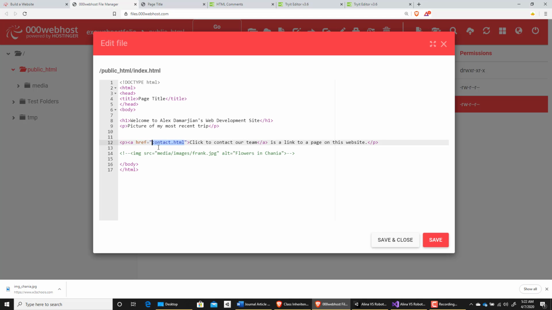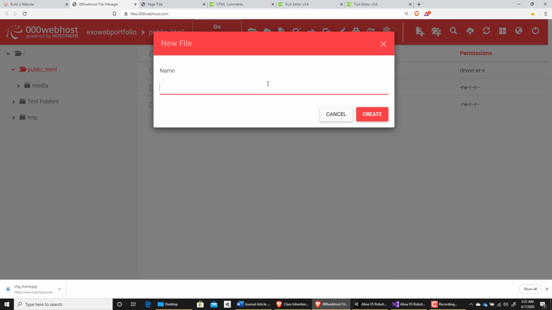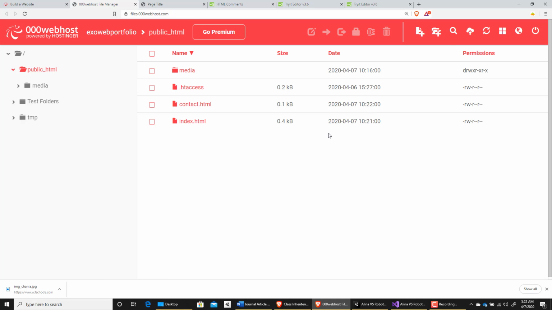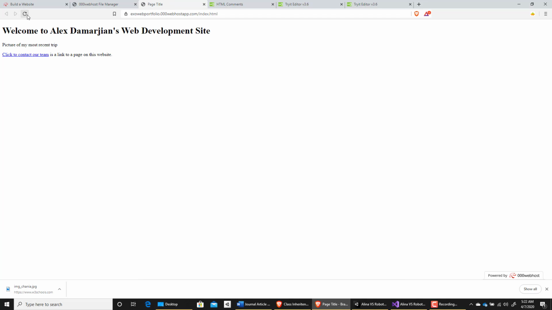Now, I'm going to copy this because I don't actually have this page made yet. So I'm going to hit save and close. And then outside of here, I'm going to click a new file, and I'm just going to paste that contact.html and create that. And now you'll see I have an index and I have a contact.html. So if I go in here and refresh this, you'll see click to contact our team, and I click on it, and I'm on that contact.html page, right?